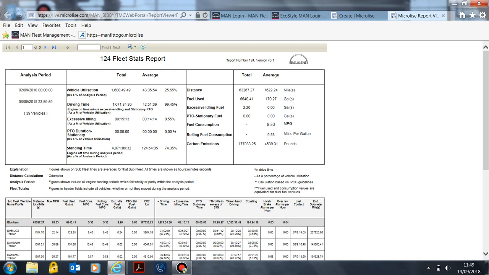Within that, we've got driving time, we've got idling time, so again, very creditable there, about 0.5% idling, which is really good. And we've also got standing time. We can see for the fleet the distance travelled in miles, the average per vehicle, how much fuel has been used, and what the average fuel consumption for each vehicle is, and also the carbon emissions, which is quite good.